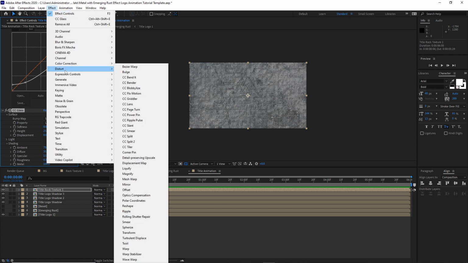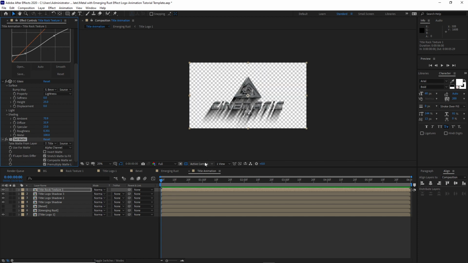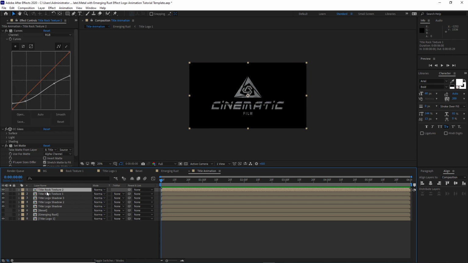Go to effects and preset and add channel, set matte. Change the matte from layer to title logo 1. As you can see, all we have to do is to disable this transparency. Then I will highlight this title rock texture 1. Press Ctrl D on my keyboard to duplicate it. Then I will drag this title rock texture 2 just below the title rock texture 1.